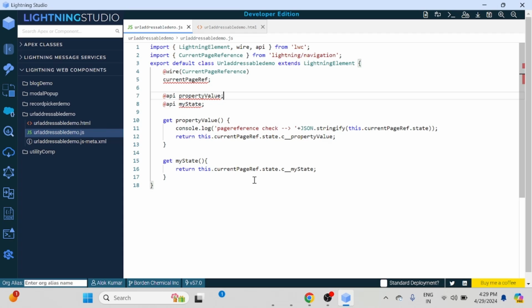Similarly, it will go for myState, where you can see that I am using this.currentPageReference.state.c__myState. So myState is my variable name, and c underscore underscore is something which I need to always append to capture it from the URL. This is how we are first handling it in the JavaScript.